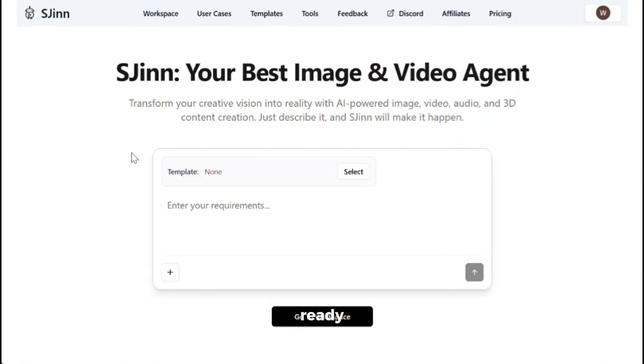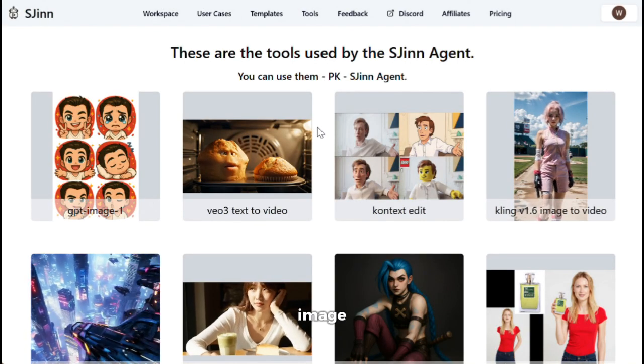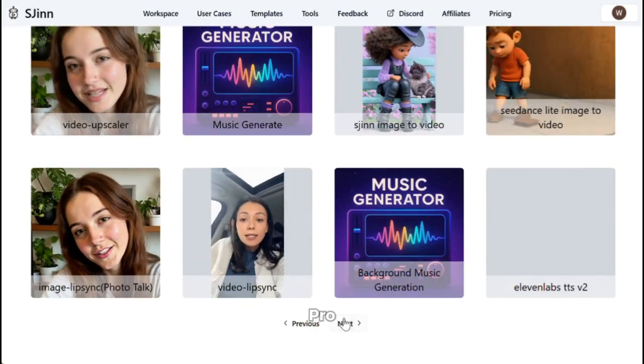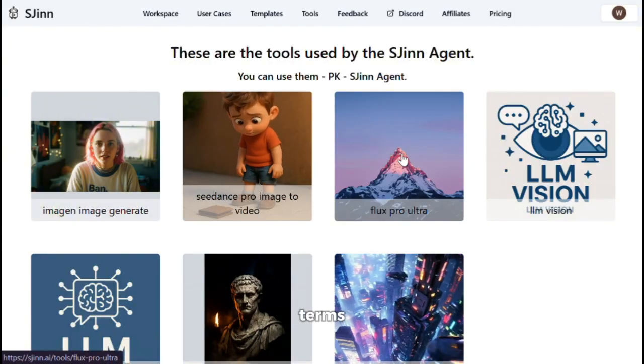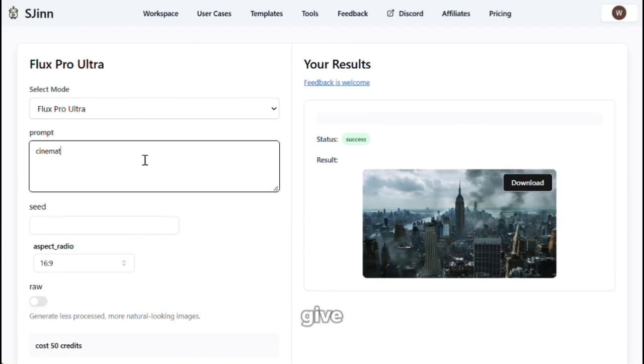Once the draft is ready, it is time to generate all the images required. To do that, click on Tools, and now from here, you need to select the image model. I will use Flux Pro Ultra because that is the best in terms of creating cinematic images. Next, you need to give it a prompt here. Now, according to my scene draft, the first scene is of New York City in ruins, so I will give it this simple prompt. Cinematic scene of New York City in ruins, top view.